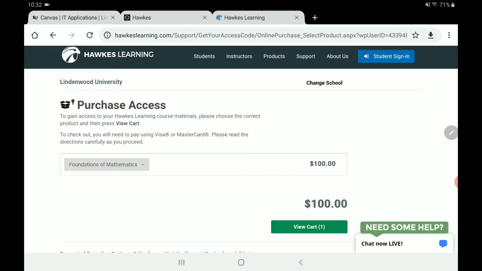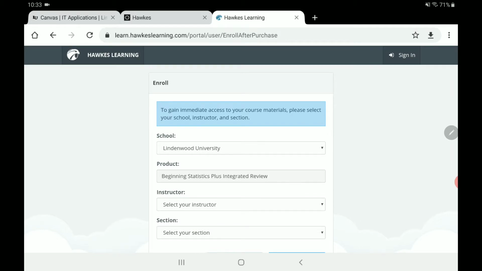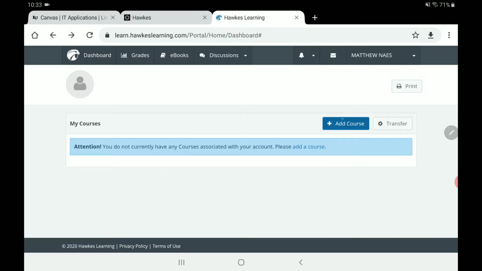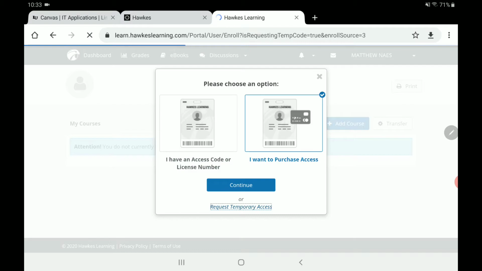So we're going to go back out of here. Oh nope, I didn't purchase anything yet. So we're going to add course. Now, if you're not ready to purchase it today, or you don't have your access code today, what you can do down here is request temporary access, which is what I'm going to do, so you can see how this is going to work.